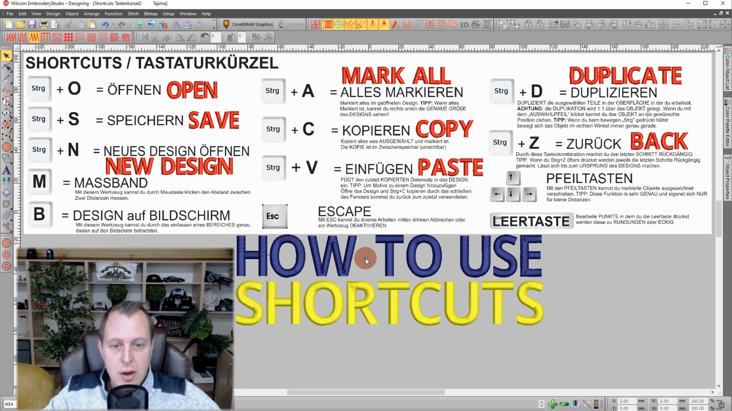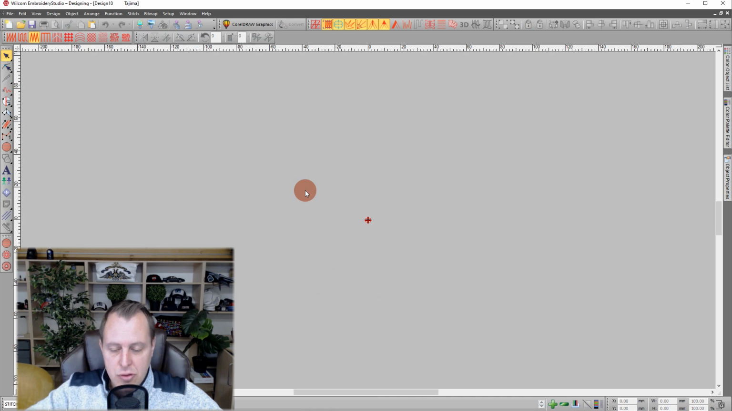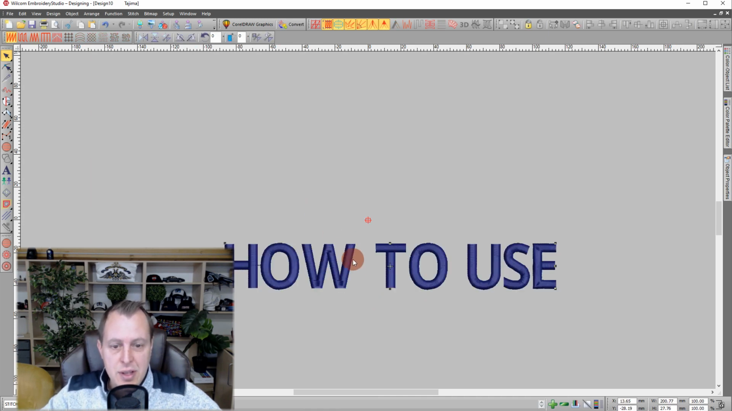Now I show you how you can use that in a combination, like a combo. For example, if I want this font, but I want a new design, I mark it, press Control C, like right here, Control C, then I press Control N for a new design, and I press Control V, and I have the design in here again, and I can start all over in an absolutely new design.